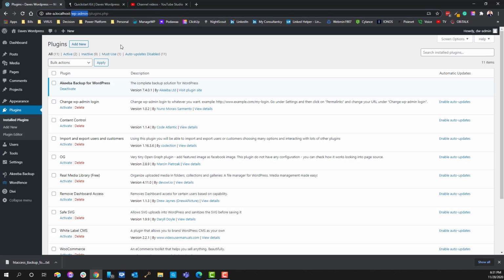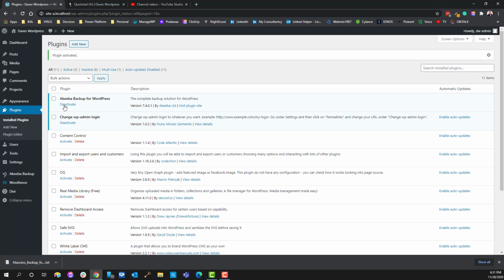So in order to change this to something different, which is essentially security by obscurity, meaning if you don't know where it is and you can't find it, then you can't possibly try to attack it. So what you need to do is activate this Change WP Admin Login. And it's a very simple change. Okay, now you activated it and it's there and you're like, okay, great. What do I do? Where is this thing at?